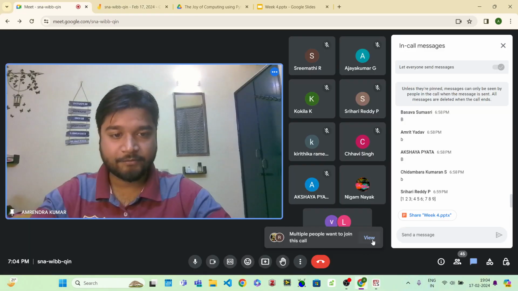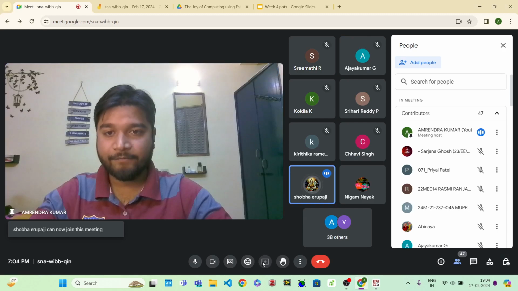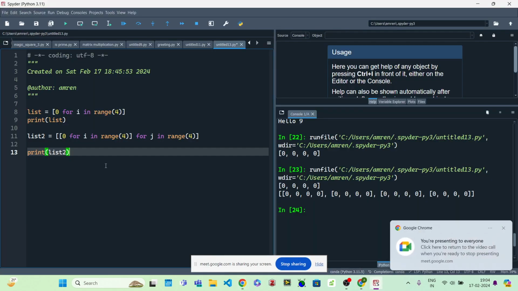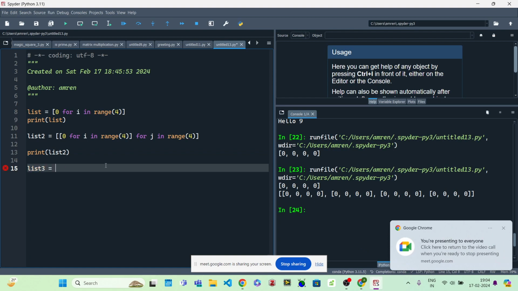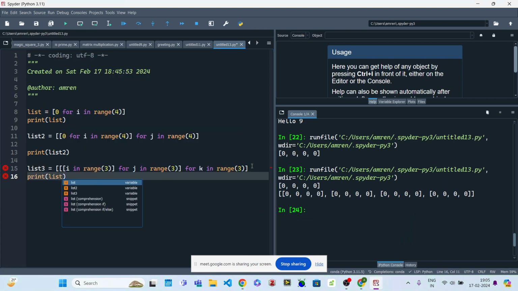You can do even more in this one. You can define another list like this one, list 3, and I want to do 0 for i in range 3, j in range 3, k in range 3. Print list 3.